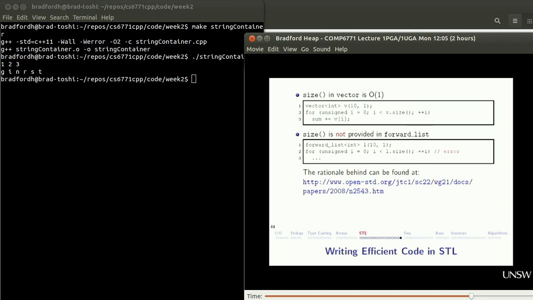On a forward list, size is not provided. So on a singly linked list, the .size operator is not supported. There's a link there, you can go read, it's the whole standard for a forward list. They have a whole rationale behind it. And basically it's performance. A forward list should be fast. So the forward list is designed to be very, very fast. And for that reason, they just went, well, we're not giving you the size. You shouldn't need to know the size.